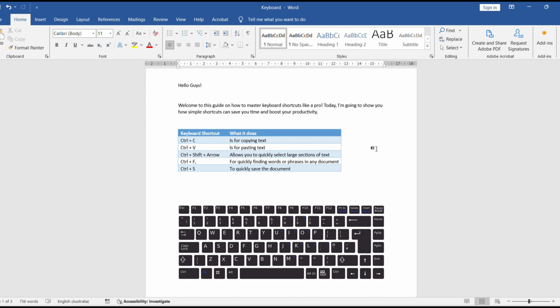Let's start with two of the most essential shortcuts, Ctrl+C and Ctrl+V. These are probably the most popular keyboard shortcuts. Ctrl+C is for copying text, files, or images, and Ctrl+V is for pasting what you've copied. Using these two together allows you to move or duplicate content quickly without having to go through menus.